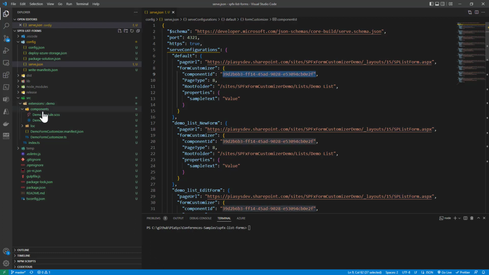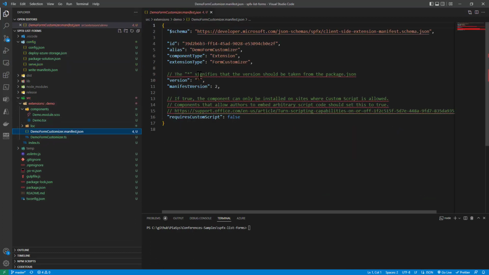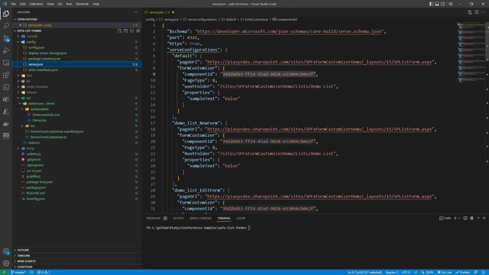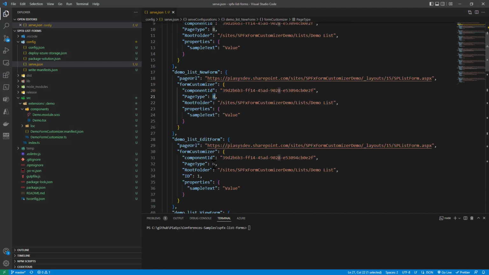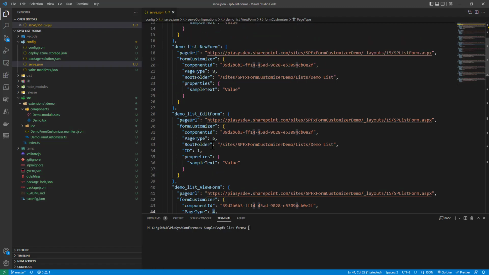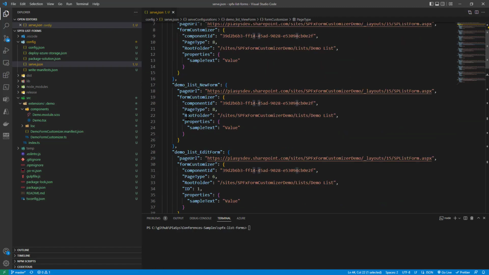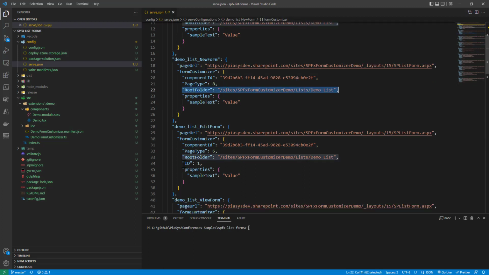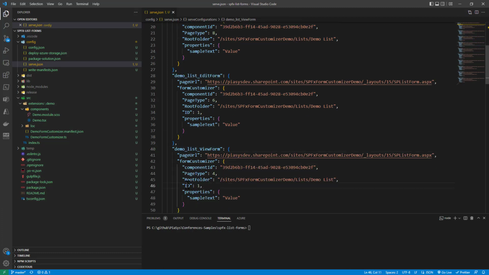We'll use the component ID, which is precisely the ID that we have in the manifest of our form customizer component right here. And then we can specify what kind of page we want to render. It can be the display one, the new form, the edit form, or the add new form. And depending on the flavor of form that we want to render in the debug, we can specify the root folder of the list that we want to target and eventually the ID of the item that we want to edit or that we want to view.